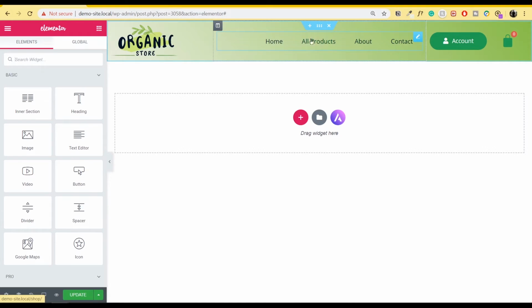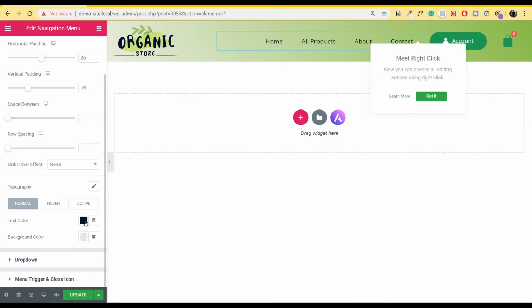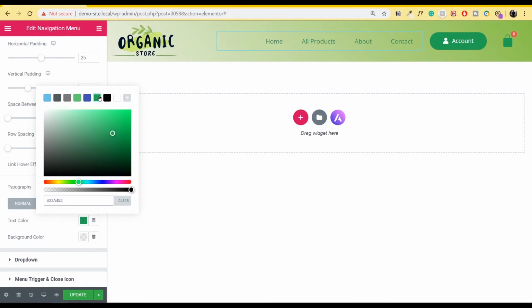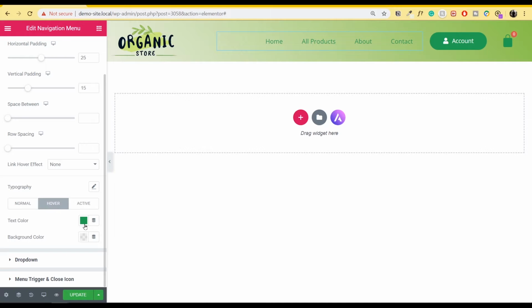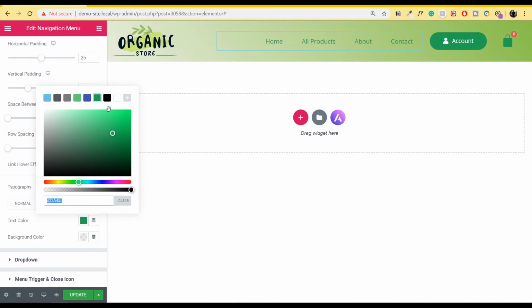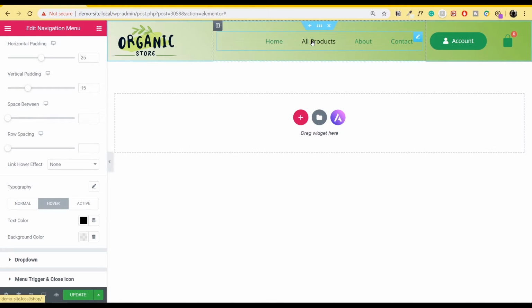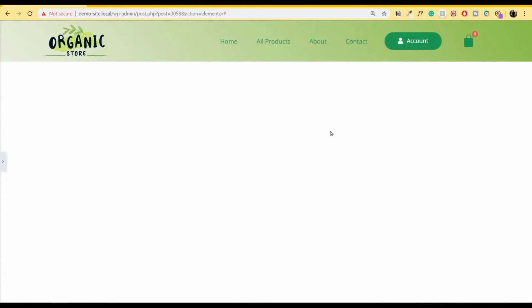In fact, let me change this menu to match our buttons and the cart here. So I'll just quickly click on edit navigation, go back to styles. Inside the text color, we'll change the text color to the darker green. Inside the hover color, we'll change it to black. And the active color again will change it to black. So now if I hover my mouse over these icons, you can see the color change. So everything is looking fine. I'll just hide this panel once more and see how it looks. This is looking pretty darn good.